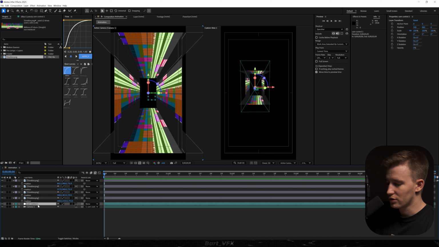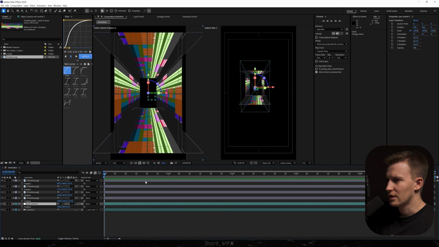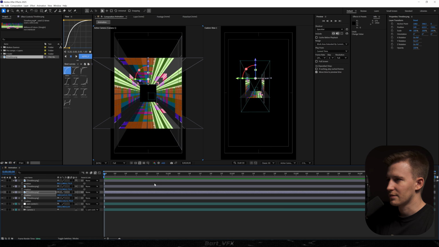So if we go to cam control, hit P, and we start playing around with the value, we're gonna move forward. The only thing I would probably do is just close it down a little bit more. So for this, I'm gonna go to position in the bottom timeline and do it like that. And then I'm gonna do the same for the upper one. Yeah, something like that should do.